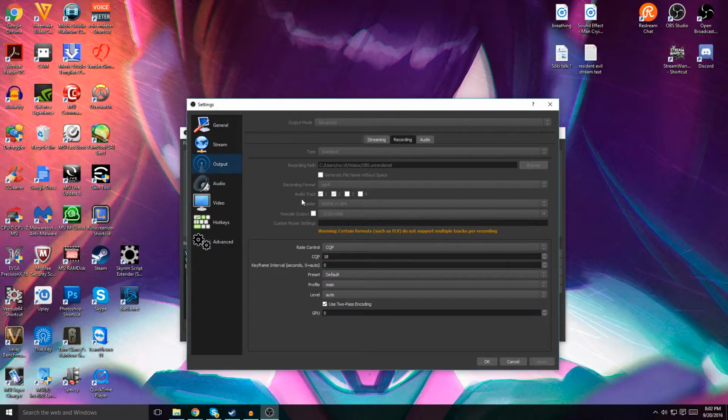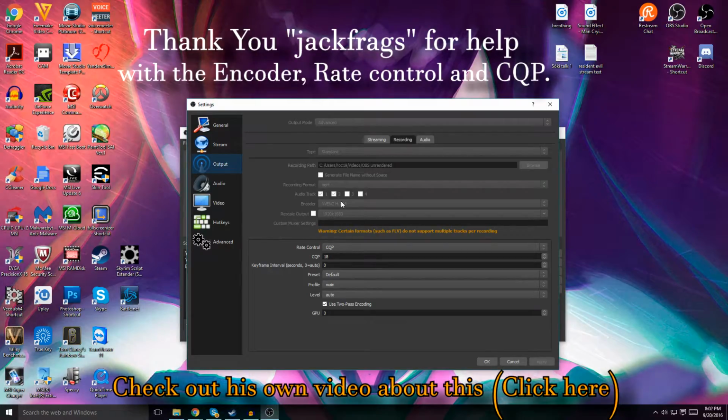So that's pretty cool. Now the encoder, switch it to NVENC. This is why I mentioned that this is only for NVIDIA GPU. This is basically switching the load from the CPU to GPU, so that way you won't get as much lag on your computer as if you were doing it with CPU. Rescale output is 1920 by 1080.